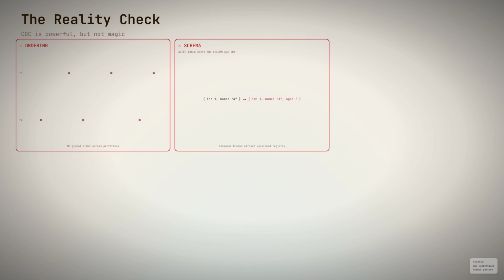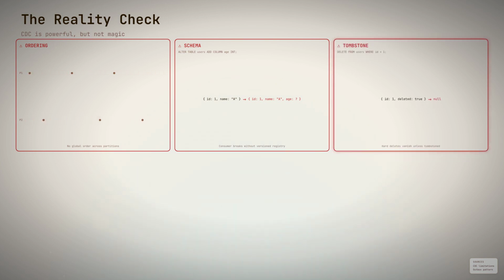But CDC isn't magic. Streams are partitioned, so you only get per-key ordering. Two different keys can arrive in any order. Schema changes? Without a versioned registry, a simple ALTER TABLE silently breaks every consumer. And hard deletes? They vanish from your stream unless you explicitly turn them into tombstones.